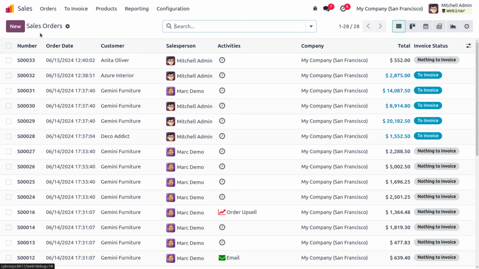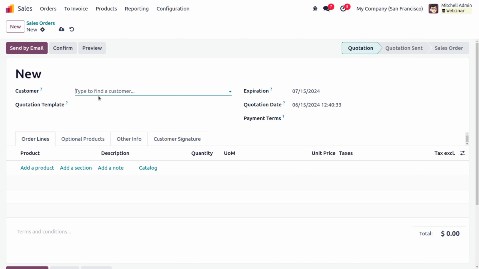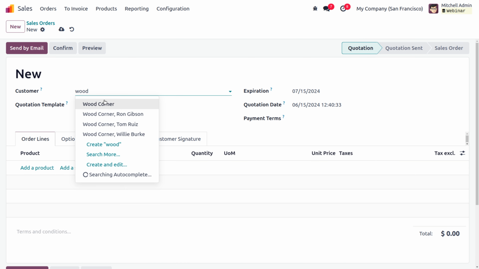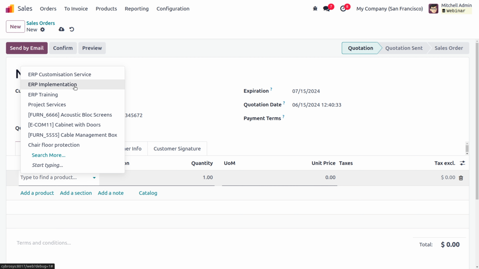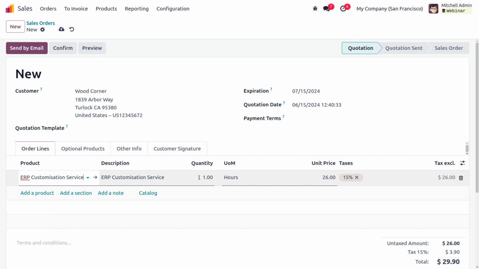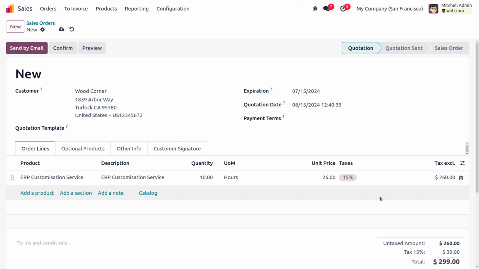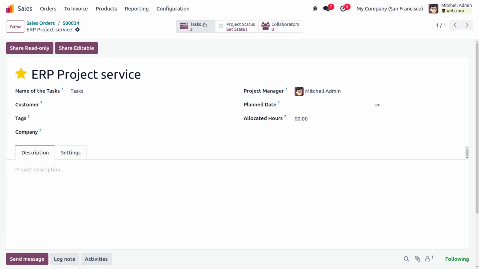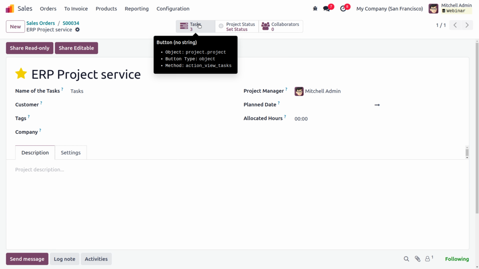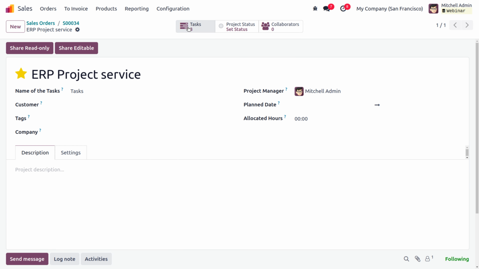again moving back to sale order. This time I'll be creating another sale order for Wood Corner for customization service, which is again for 10 hours with $26 as unit price, and I'm confirming. So again, one more task has been created in the same project. Okay, now there are 3 tasks.